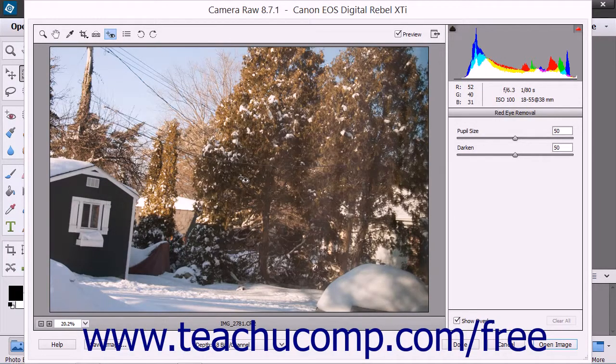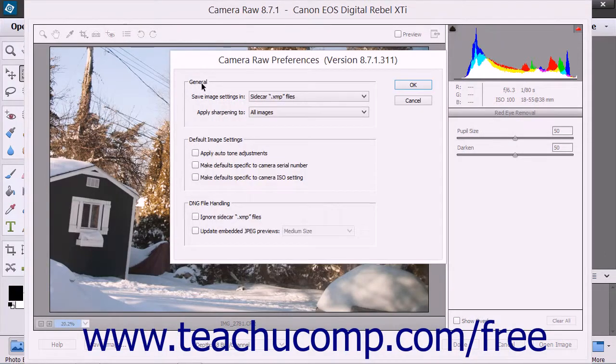To access the Camera Raw Preferences dialog box, click the Open Preferences dialog button in the Tools bar. In the General section, you can choose to save image settings in either Sidecar XMP files or in the Camera Raw database by making the desired selection from the drop-down menu. You can also choose to apply sharpening to either all images or preview images only by making the desired selections from the next drop-down. In the Default Image Settings section, you can check or uncheck the checkboxes shown to either apply or disable each setting that is listed.